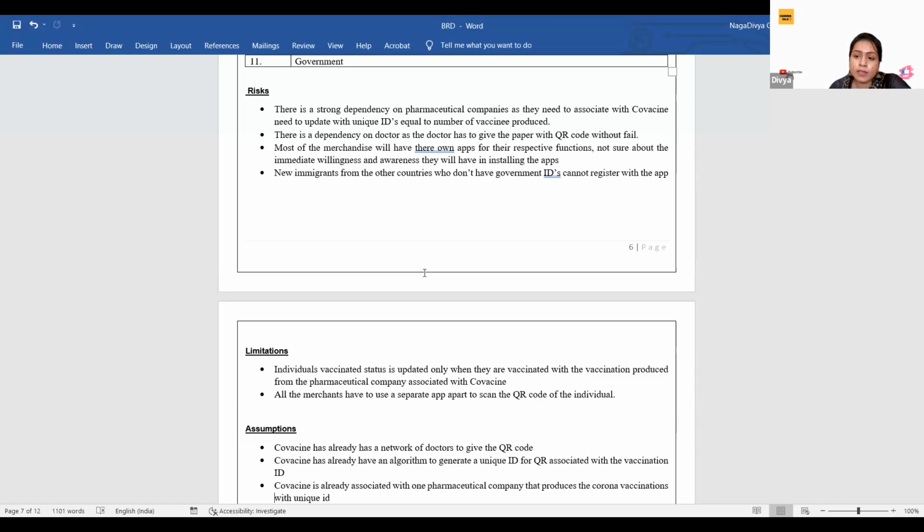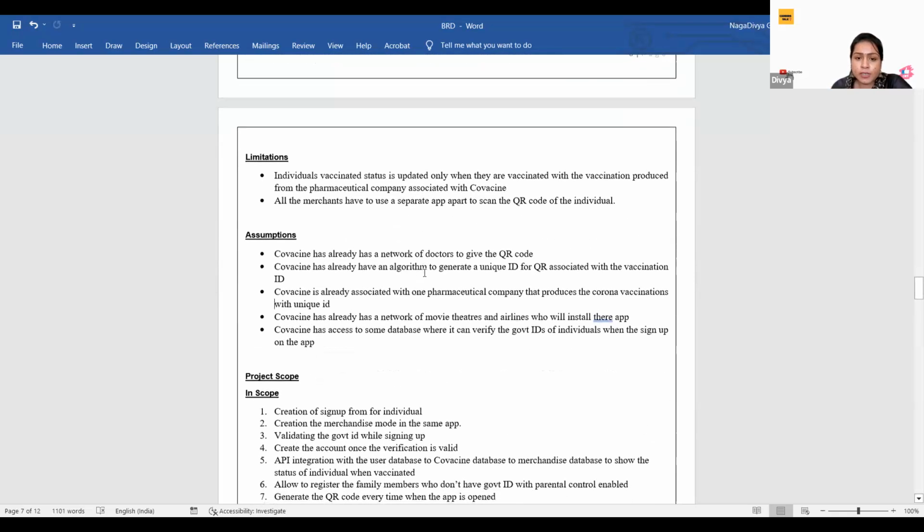So there are various risks that we need to consider, and all these risks need to be documented in this document as well. Then limitations: the limitations is a section where we say that these are not part of our project and we cannot do that.